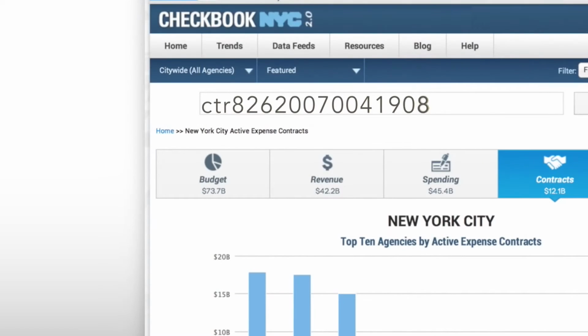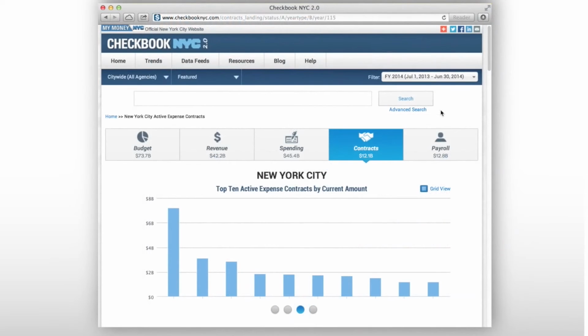1908. CTR indicates that this is a change to a CT1 contract. 826 is the agency code, in this case, the Department of Environmental Protection. 2007 004 1908 is the rest of the contract ID number that you will be familiar with from the Clearview website. These three elements together is what we consider a contract ID in Checkbook NYC.